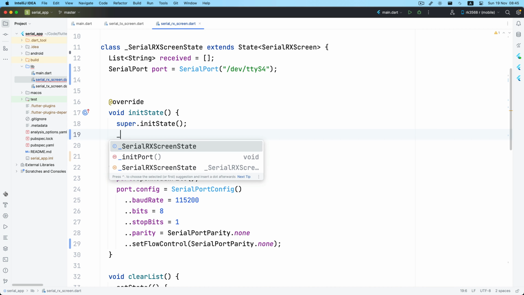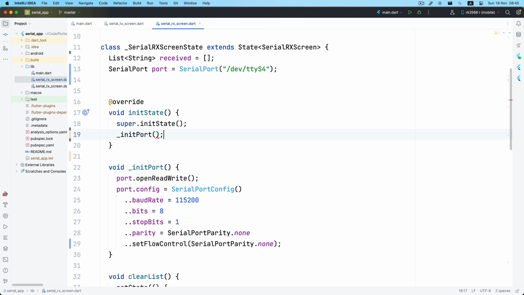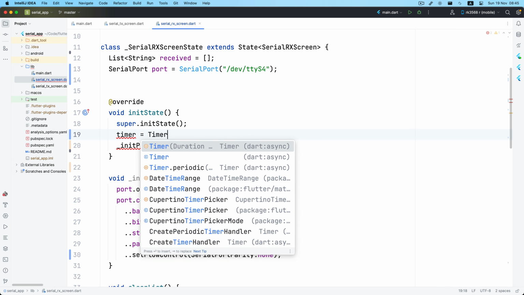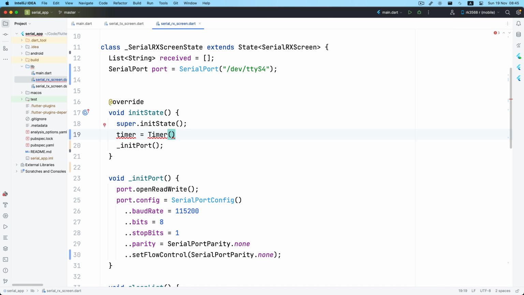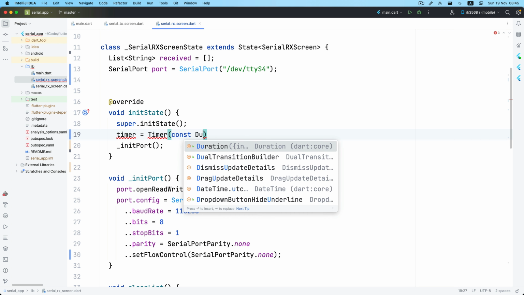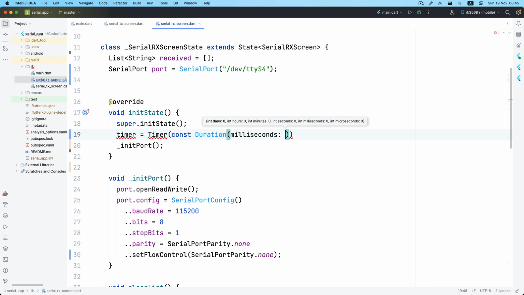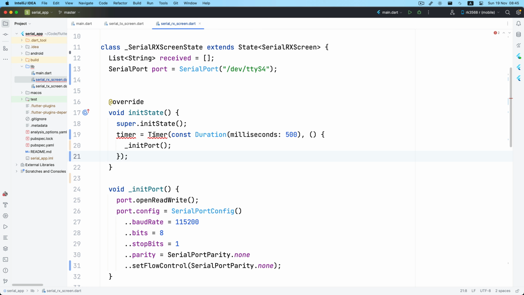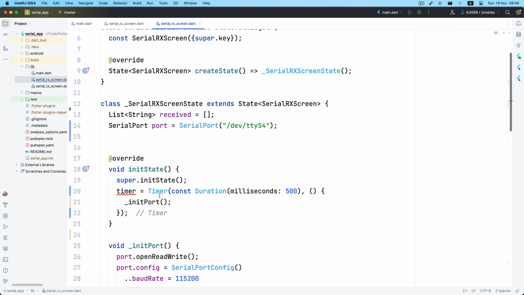Okay, then we can call the initPort method in the initState method to actually initialize the port. There is one very important step. I spent a lot of time on this problem. You need to set a delay when initializing the serial port with a timer. Otherwise, it will give you a serial port error number 16, device or resource busy. Because the hardware is an actual circuit, it takes time to start or stop operating. And then we import dart:async to use the Timer class.